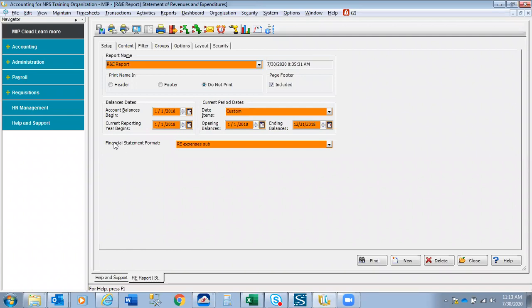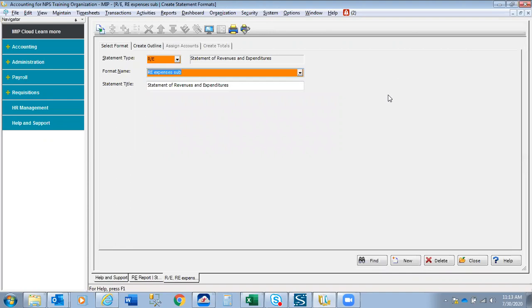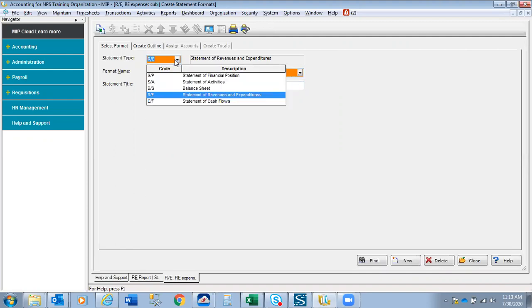Your financial reports have these financial statement formats, and they always appear on the Setup tab. The way you can access them is kind of like a hotkey from within the program. You can come up here to this ABC icon, and what that does is it takes us into the financial statement maintenance program. In this instance, we're looking at a revenue and expense report, but as you can see, they have balance sheets and statements of financial position, etc.